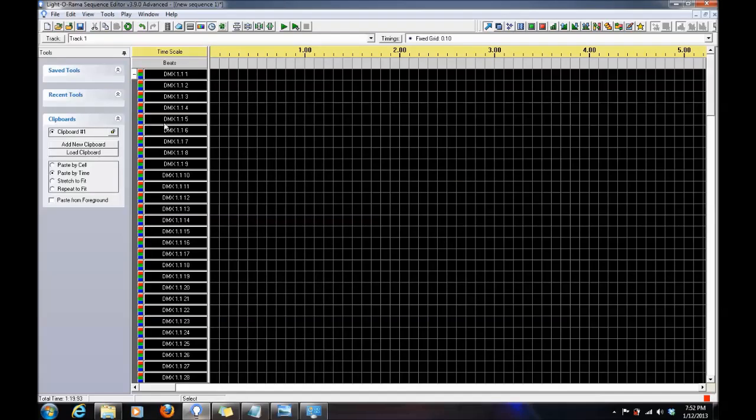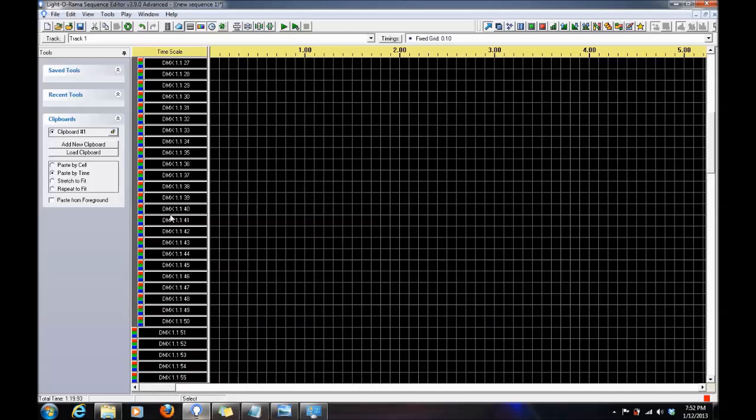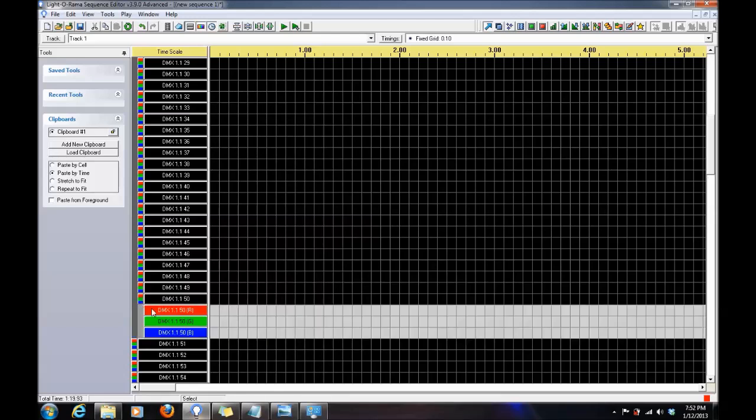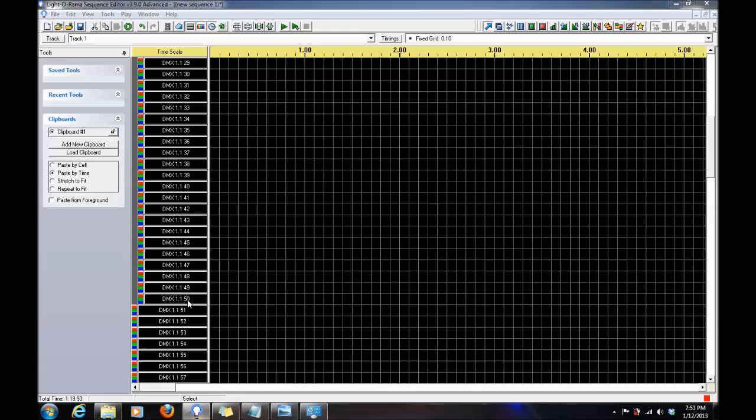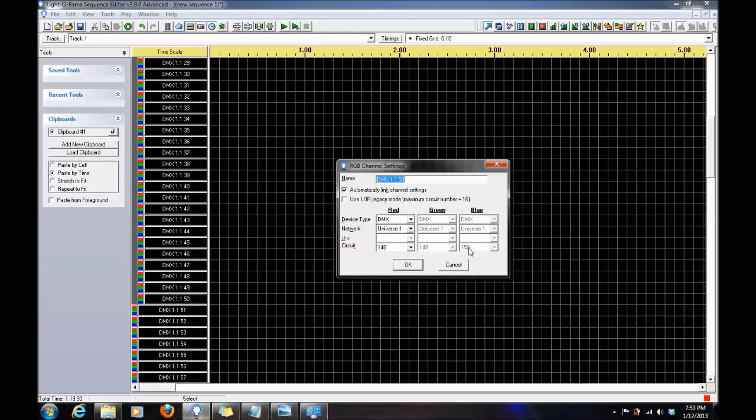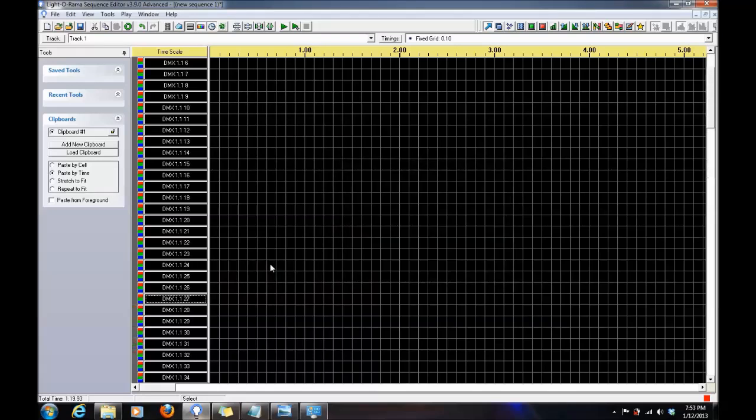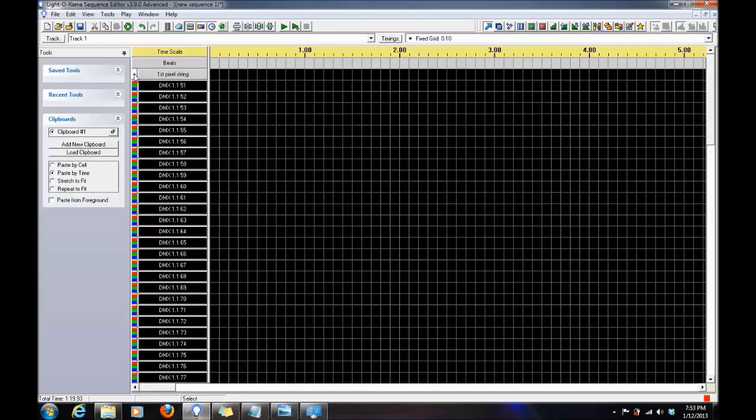There's your first pixel string. There's all 50 pixels right there. It's actually 150 channels, because remember, each pixel is three channels. So when you click on it, right there they are, red, green, blue, if you want to expand them. If you double click on it and look, channels 148, 149, 150, red, green, blue. All right. So there is our first pixel string.